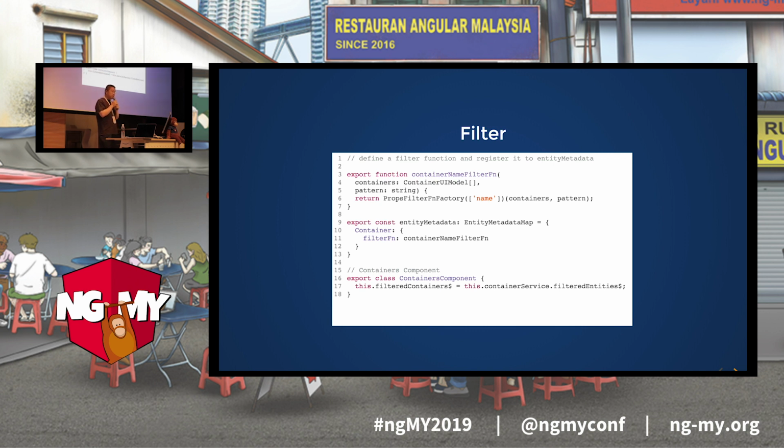With NgRx-data, you don't need to write anything in the component. You just need to define some filter function in the entity metadata. In this example, I want to filter the entity collection by the name property.